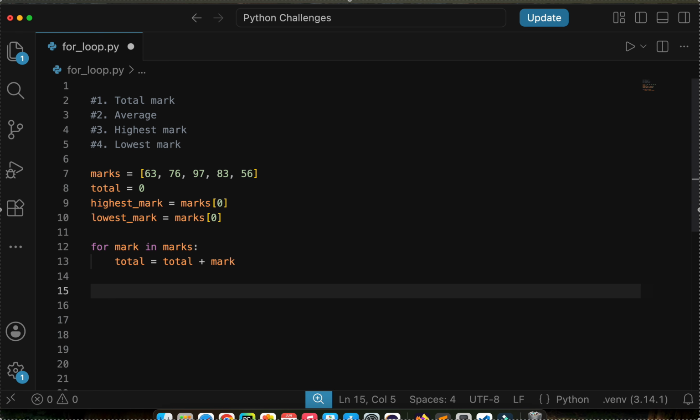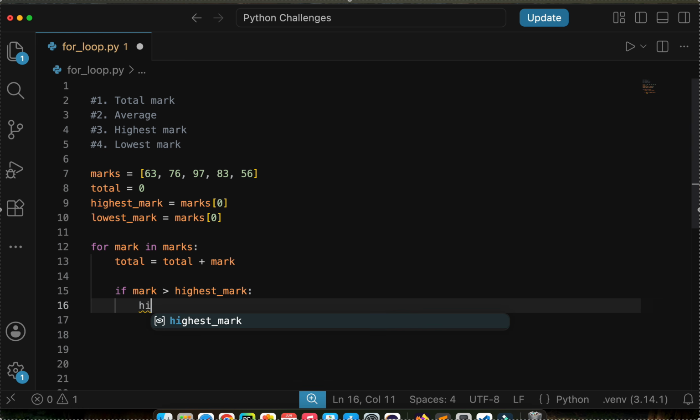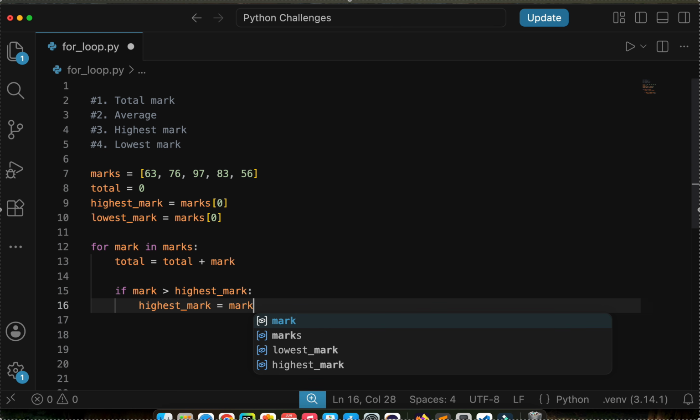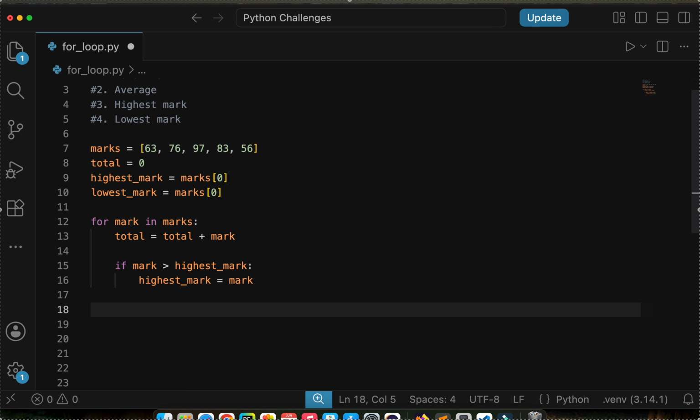Now we are going to calculate the highest mark. Here we'll go with an if condition. Inside the for loop you have an if condition: if mark is greater than highest mark, then highest mark equals mark. Now understand the logic. First of all, the mark is 63 and highest mark is also 63 because you initialized it with the first index, right? So is 63 greater than 63? No. So this condition is not going to execute.